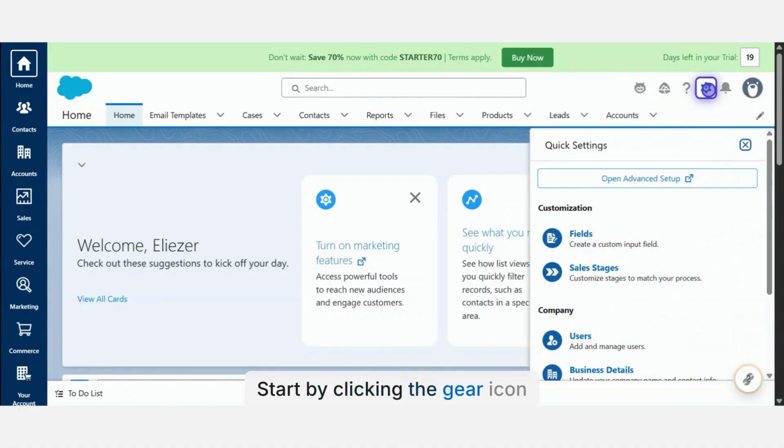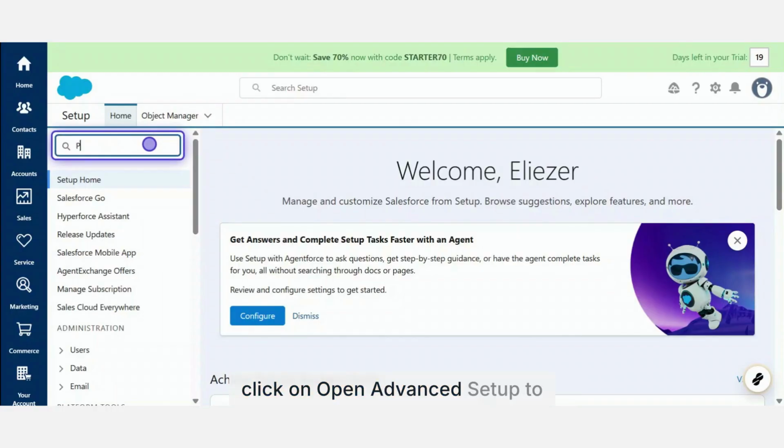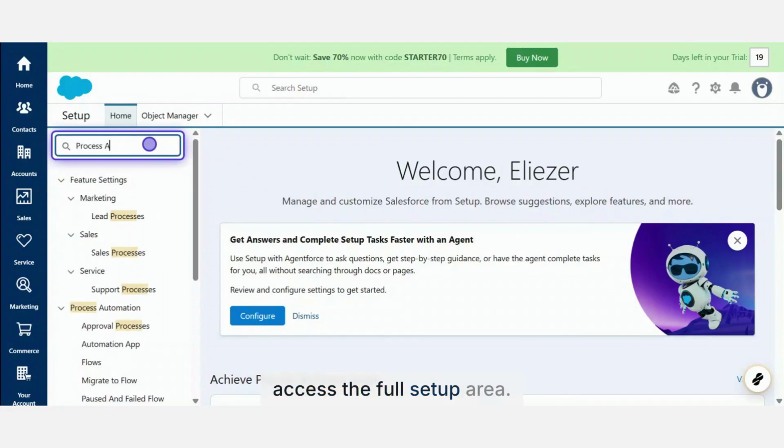Start by clicking the gear icon in the top right corner to open the Quick Settings menu. Then, click on Open Advanced Setup to access the full setup area.